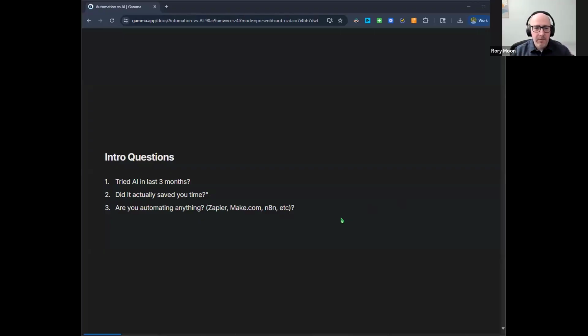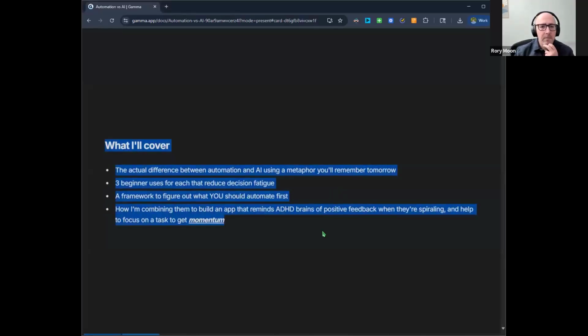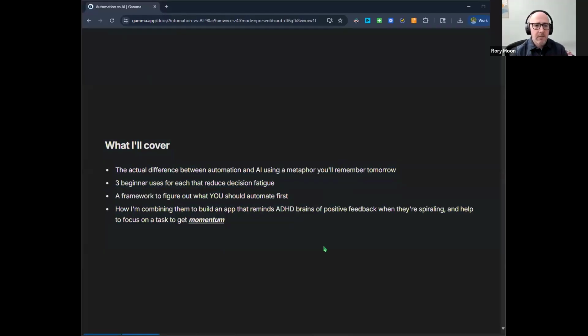Some of the common tools that people use are Zapier, Make.com, N8N. There are some others, but those are common software that will connect the tools you're already using together to make things go smoothly.